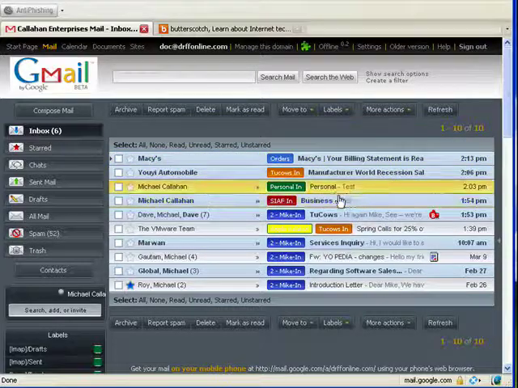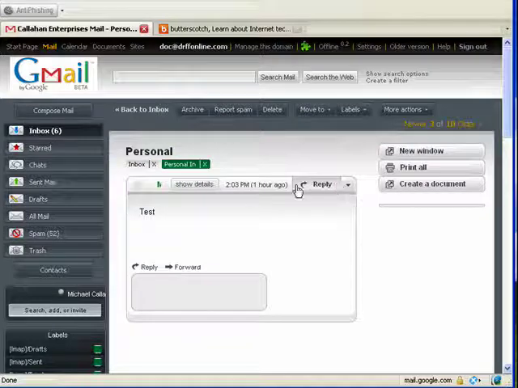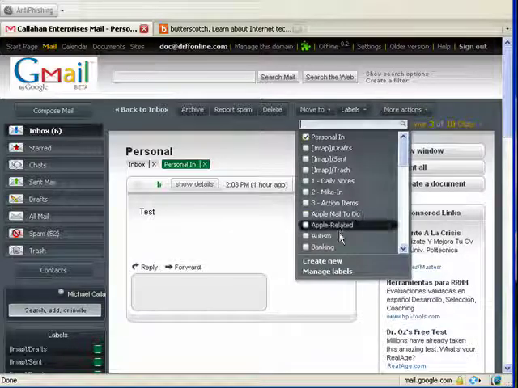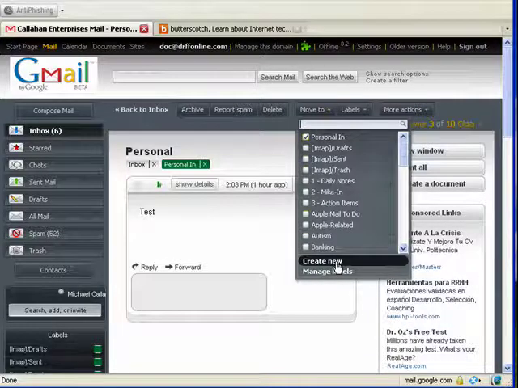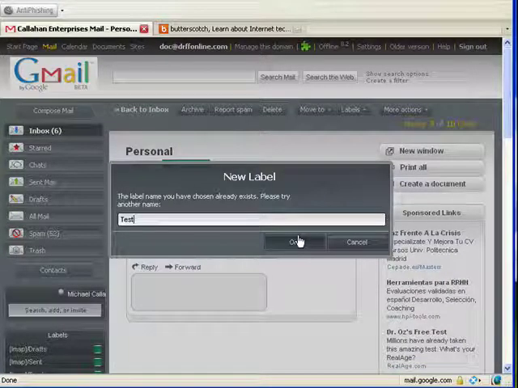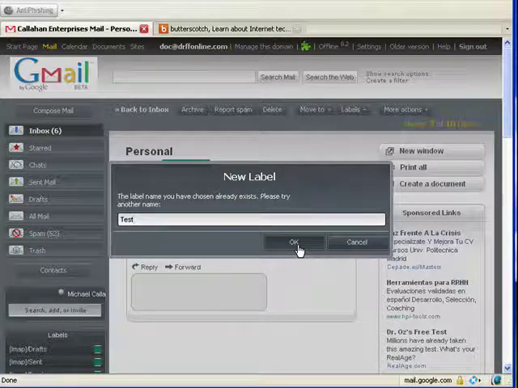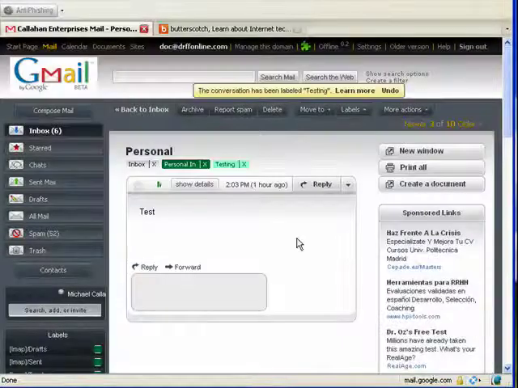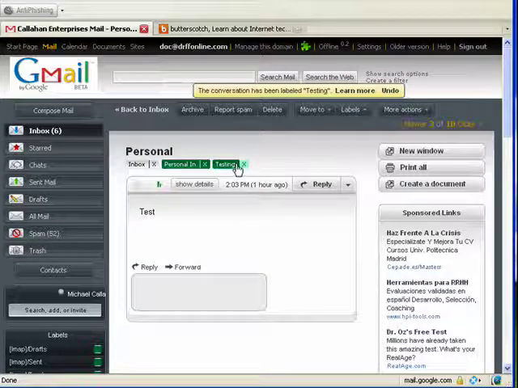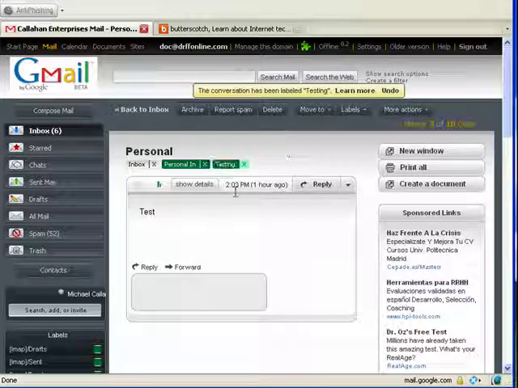Or you can click on this one, for example, which has only the word test in it. So we'll say label, create a new label. We're going to call it testing. Later, we'll devise a filter to automatically assign this label to emails with that word in it.